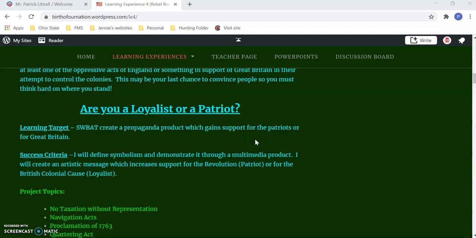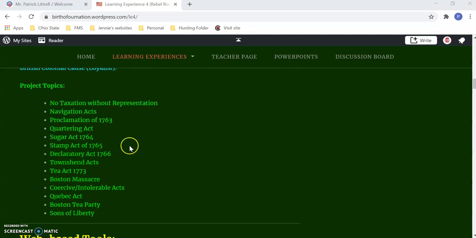The project itself, guys, is learning more detail about one of these specific topics. If you were to pick one of these topics for which you're going to research and do more learning about, and basically trying to master the topic of one of these events, taxes, laws, or groups of people during this very turbulent time in American history. Like I said, this is the birth of our nation here.